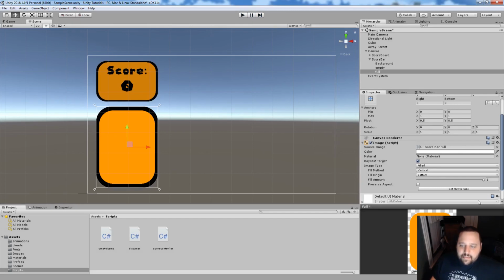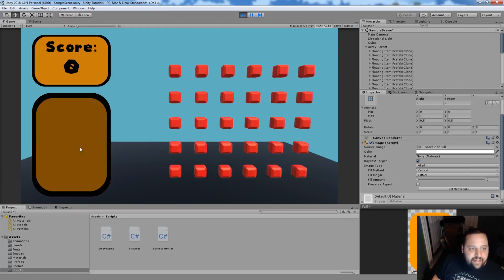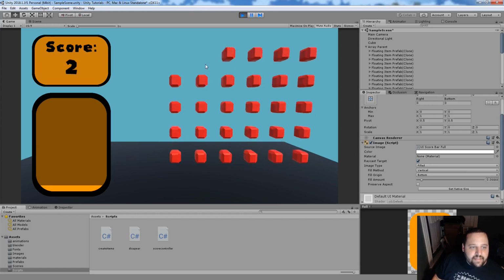To fix this problem, we'll just set the fill amount to be 0 at the beginning. I'll just show you guys real quick. So see, this time the bar starts off at 0. And as you click these, it'll fill up.